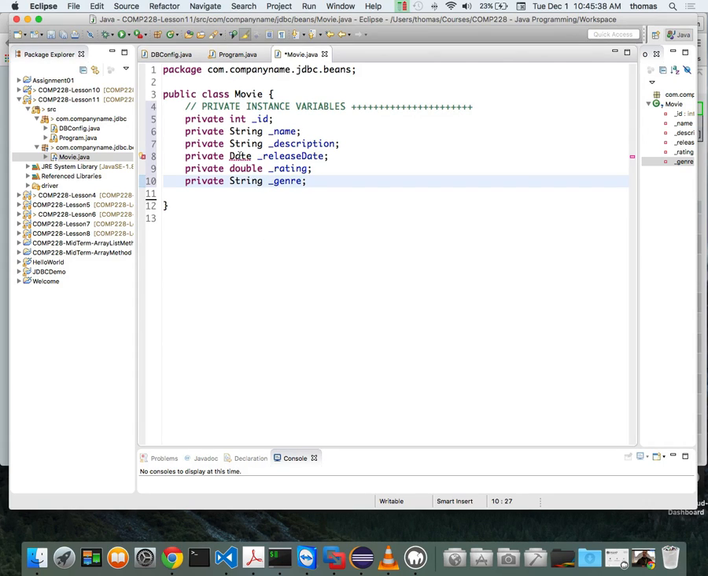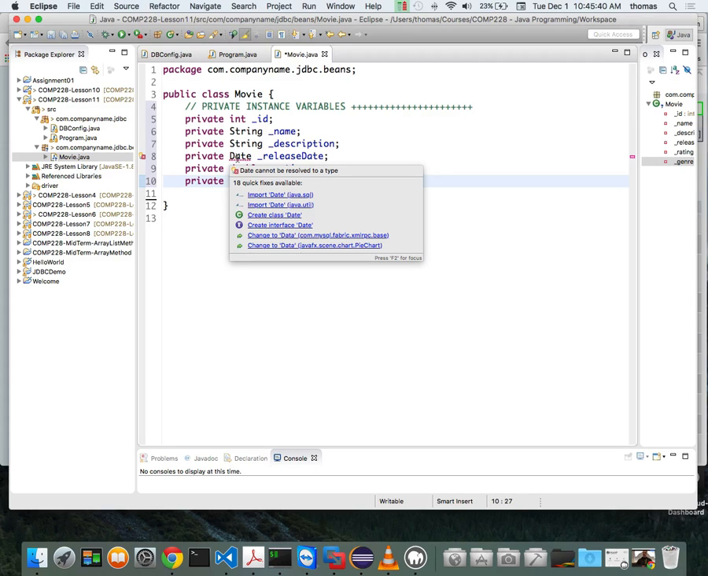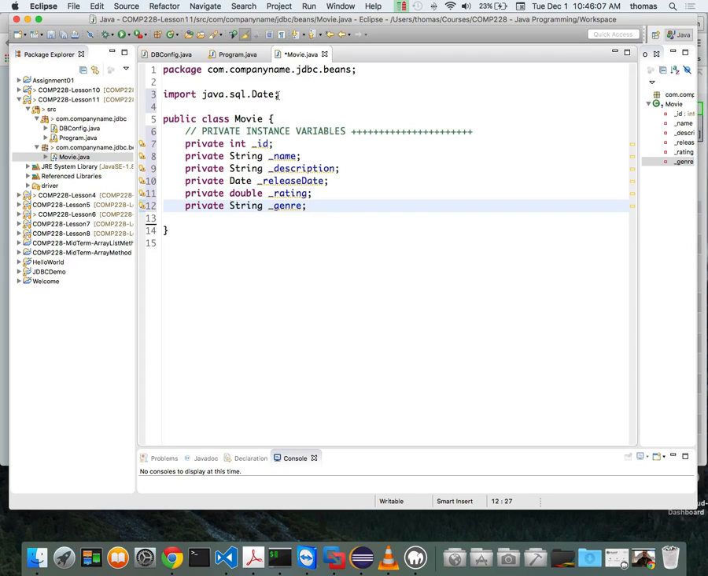Now let's fix this problem with date. Notice if I hover over it, it gives me a couple of options: import Date java.sql or import Date java.util. Which one should I do? No, it's java.sql. The reason is that util and SQL are two totally different data types, and because the data in our database is a SQL database, that's the data type we want to use. So make sure it's not java.util. Okay, so we've got a list of our properties, our instance variables.